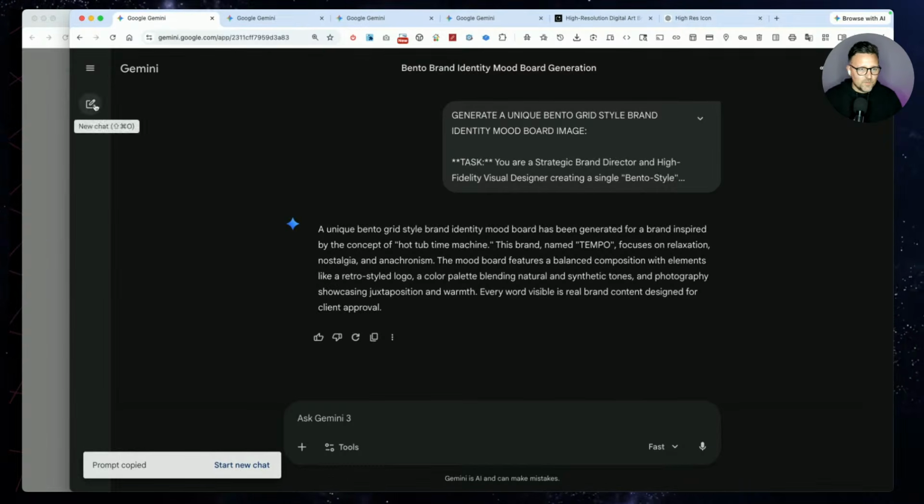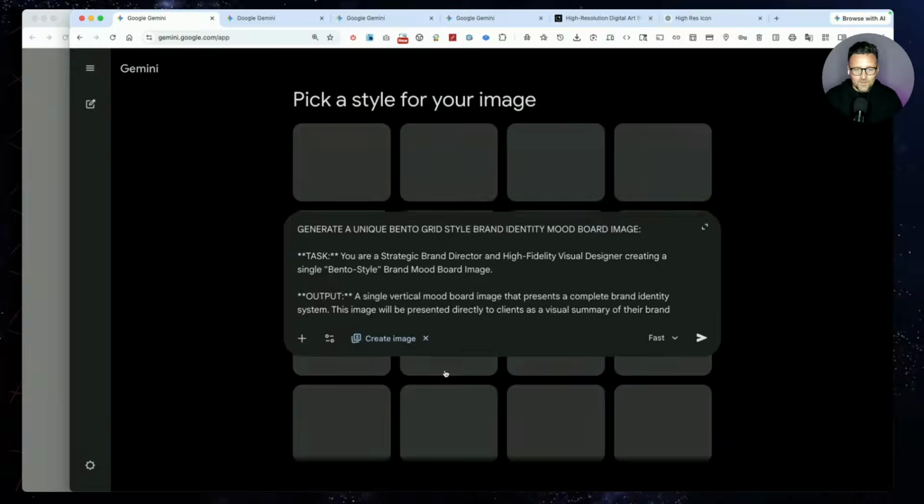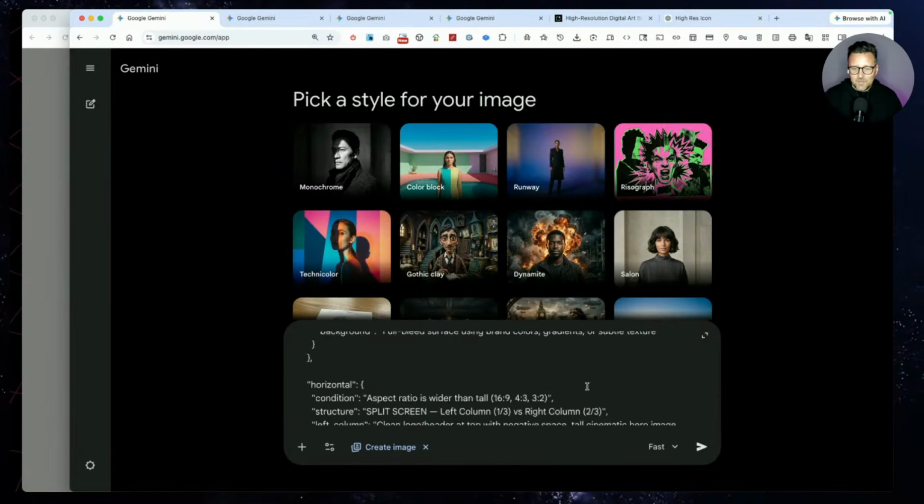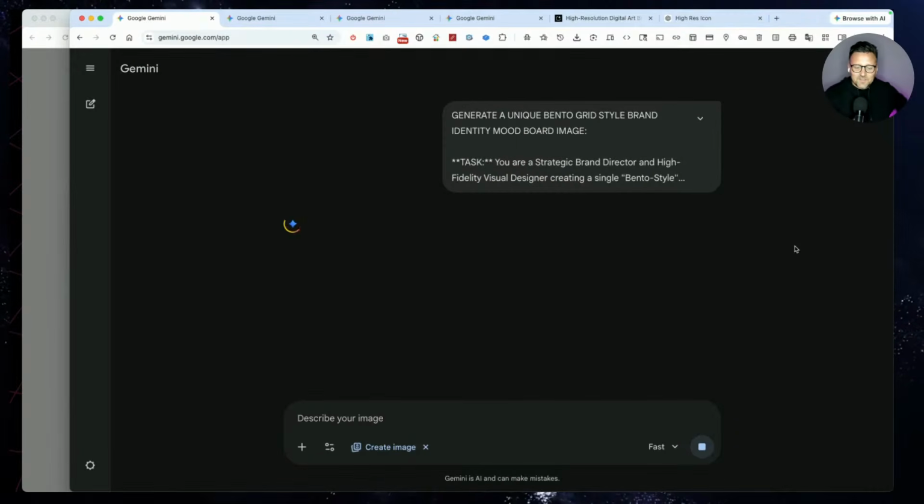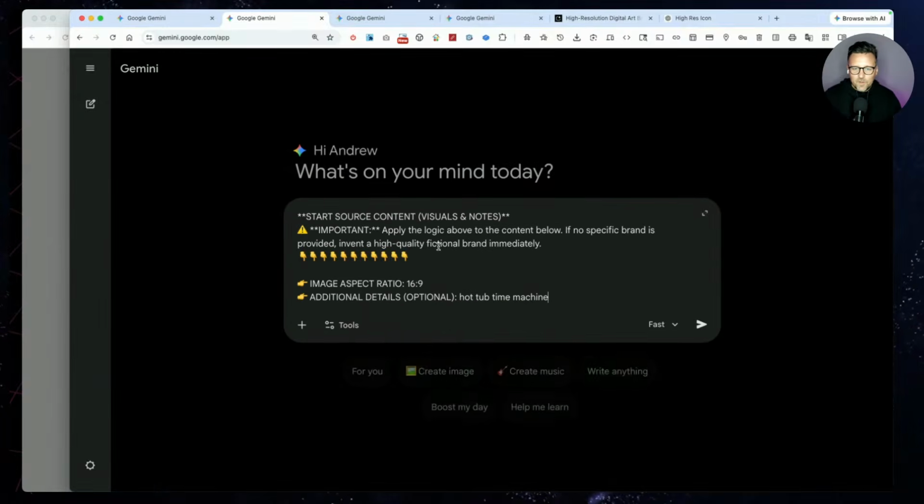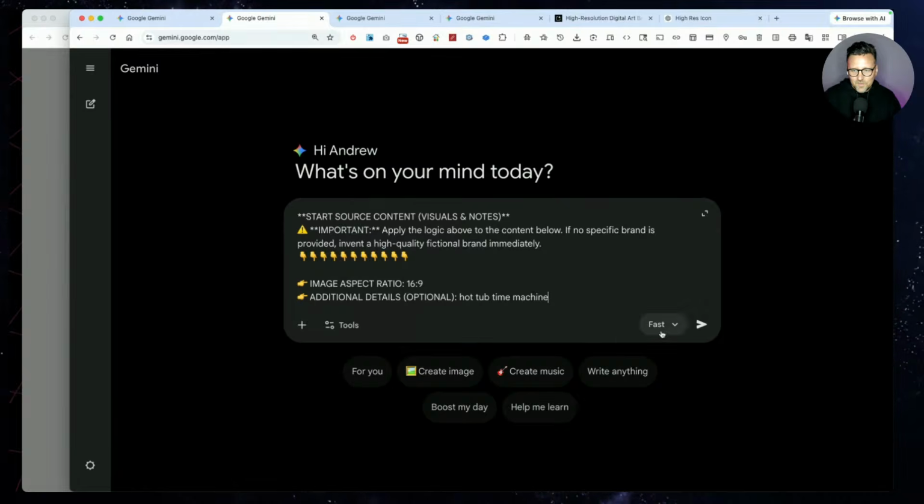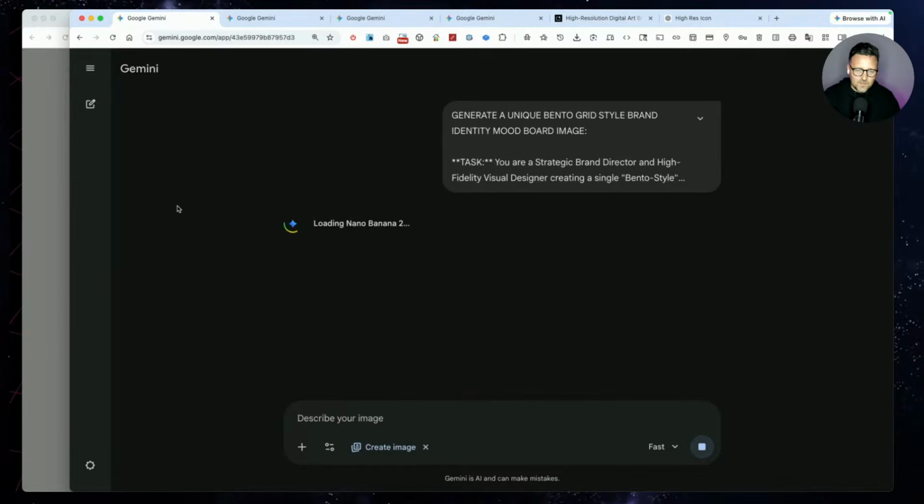And of course it doesn't work there. Let's try it again. Maybe I'll force it to make an image. I'm going to type hot tub time machine. And I tried this the other day and it was so funny because it actually came up with this reverse aging hot tub program. It was pretty cool. So let's try a couple of those and see what we get. And then I'll wrap up today.